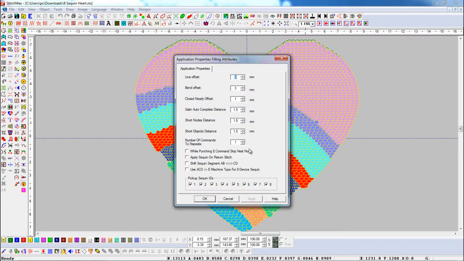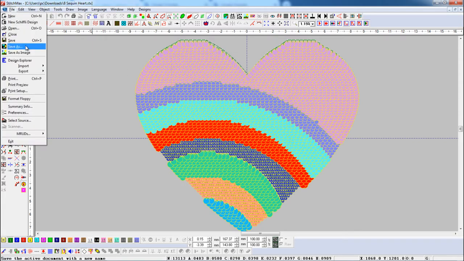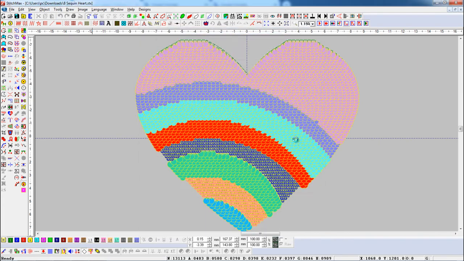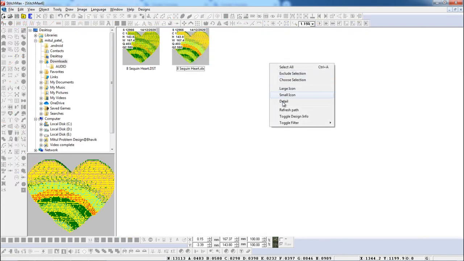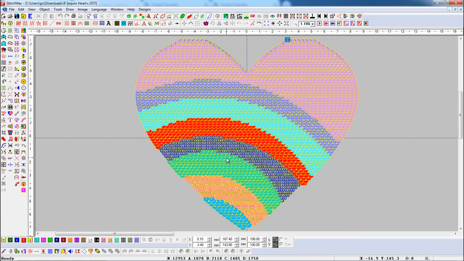Then, open Application Properties, and turn on Use ACD machine type for 8-device sequin button. Now, we will again save this design in DST format, and close this design. Now, we will open new DST design that we have saved.